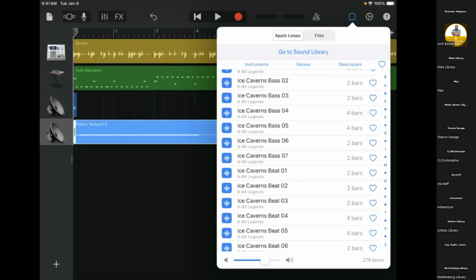So I'm going to have you spend another minute in the Loops library. Honestly, you could be there all day. You can build an entire project just with loops.